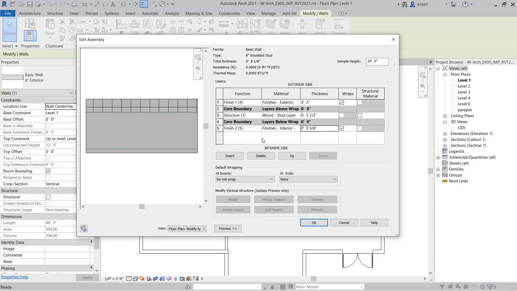As a quick recap, we first of all added new layers. We then assigned function to those new layers. We followed that by assigning material to the new layers and the existing layer that was already there. And then we followed that by applying thicknesses.